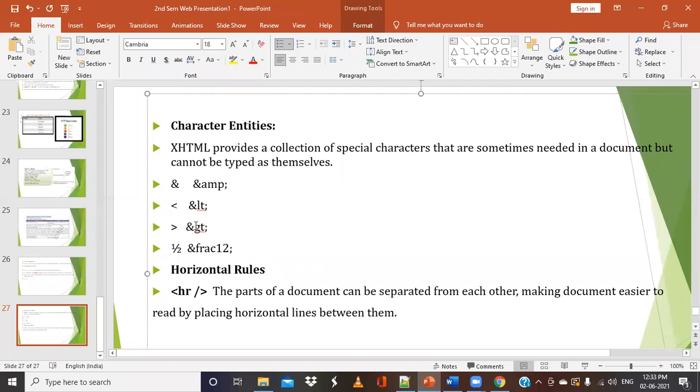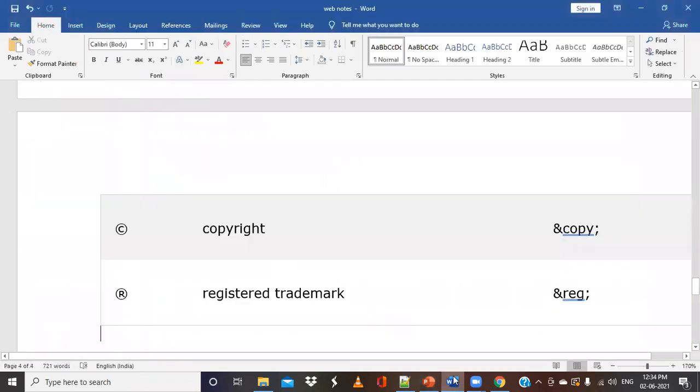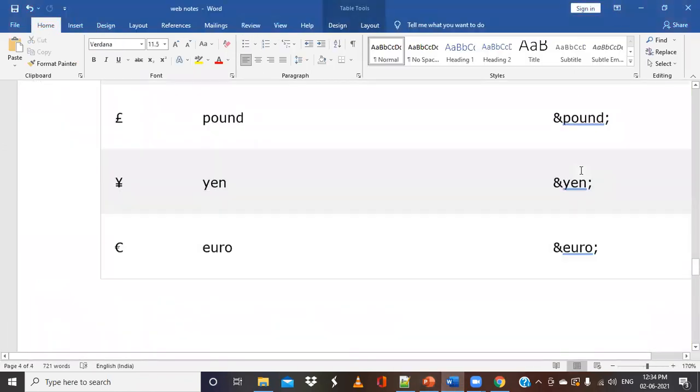For example, if I want to say less than or greater than and so on, I have to use this inside a paragraph or wherever I want to display a particular symbol. If I want to display half, I have to use ampersand frac12, or I may have degree Celsius and dollar symbol and so on. For all this, I have to use this. This is the character I want to appear on the web page, and for that I have to use this particular entity. There is a list of characters and entities given. These are some examples.